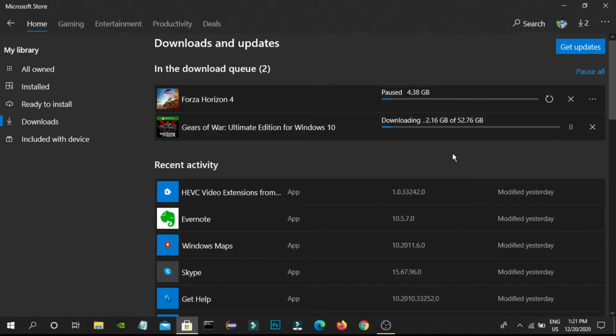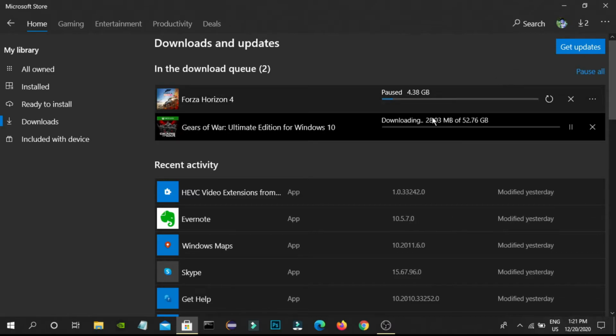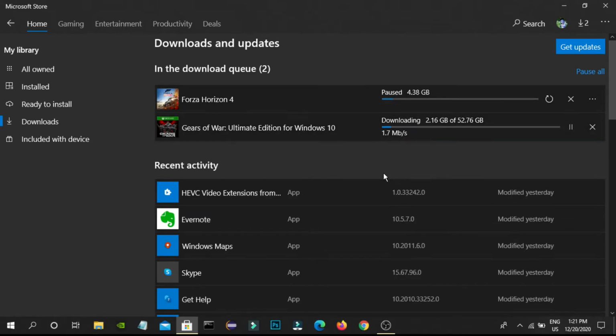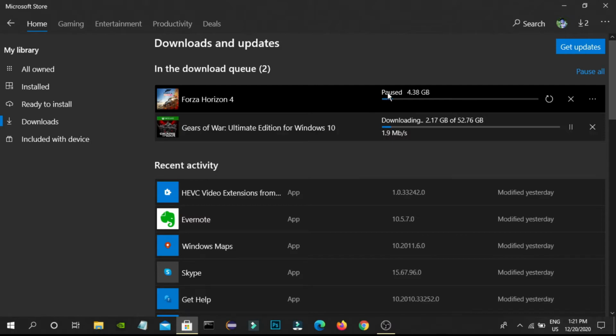So currently I am downloading two games, Forza Horizon 4 and Gears of War. I have paused them for a while and am resuming them again. The good thing is you can pause whenever you want and it will resume from where it left off. Don't worry, it will show like it is downloading from the beginning, but wait for 30-40 seconds, and it will download from where it left. This is a 53 GB game, so let's see when it will complete downloading.